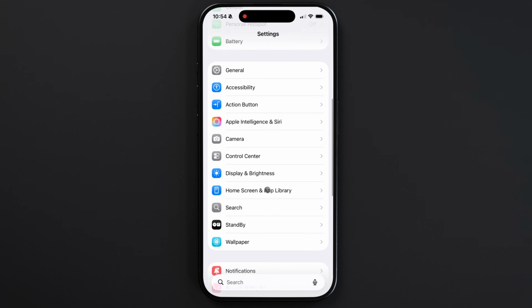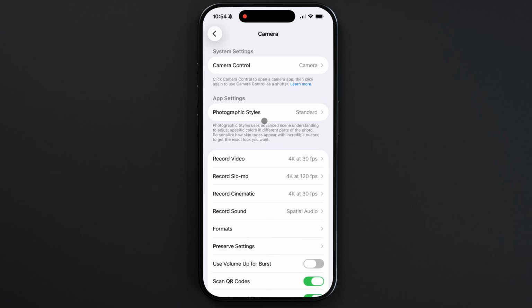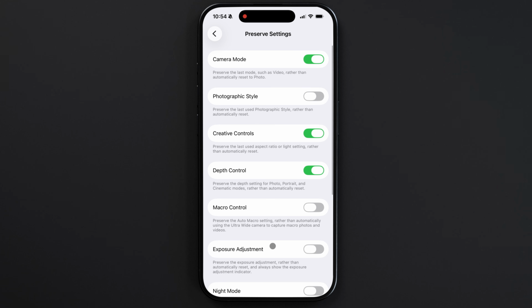your camera. To prevent that from happening, go to Settings and scroll down to your camera settings. Go to the Preserve Settings menu.